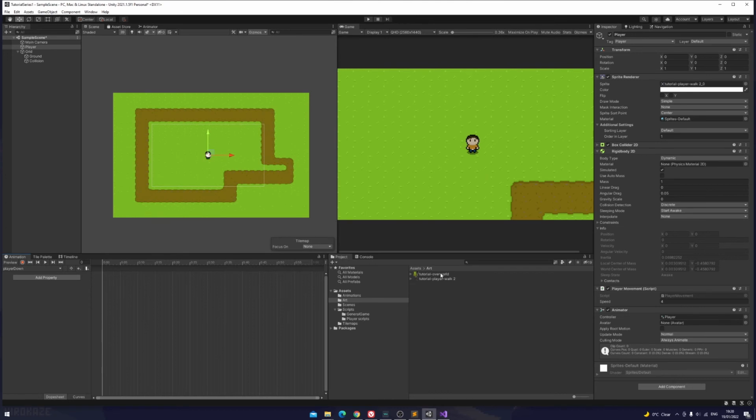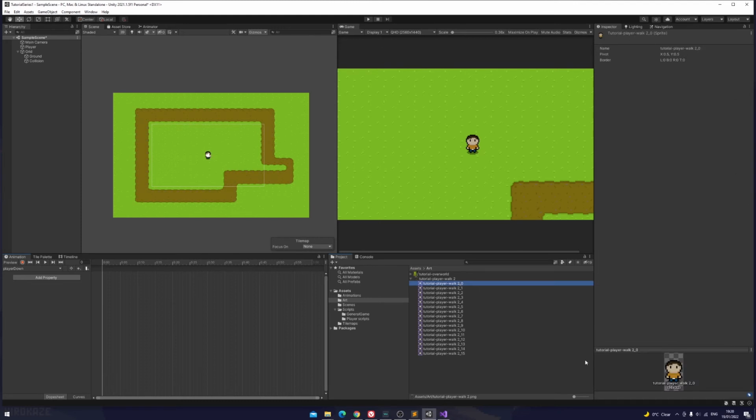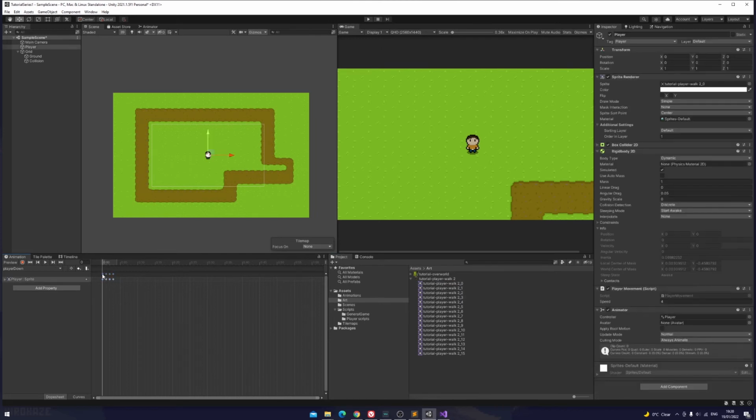Click save. Now in the art folder, go to tutorial player walk 2, and you can preview your sprites in the bottom right corner. And we can see the first 4 sprites are for the player down movement. So we select all of them and drag them over to our animation timeline. And now you want to select the first frame, Ctrl C, and Ctrl V at the end to make sure we duplicate it.